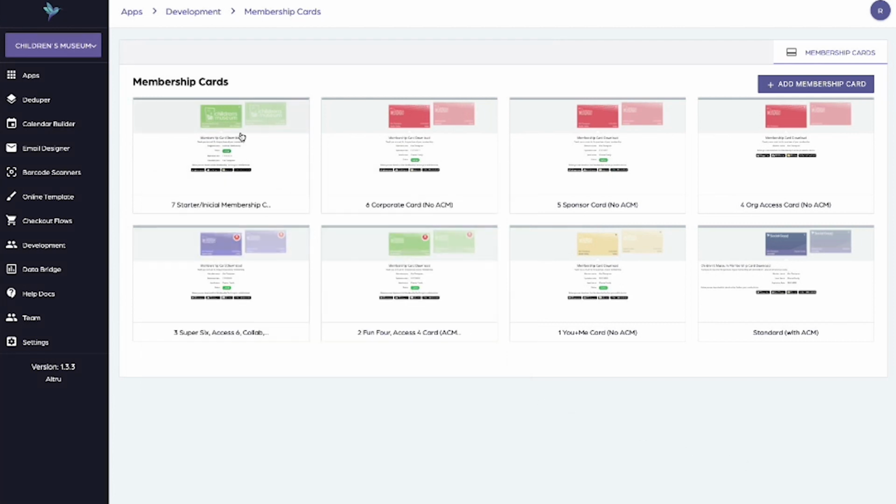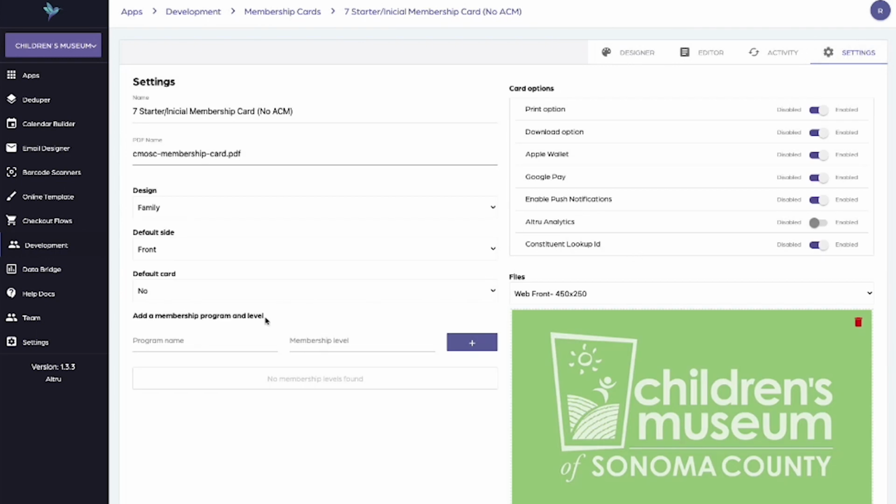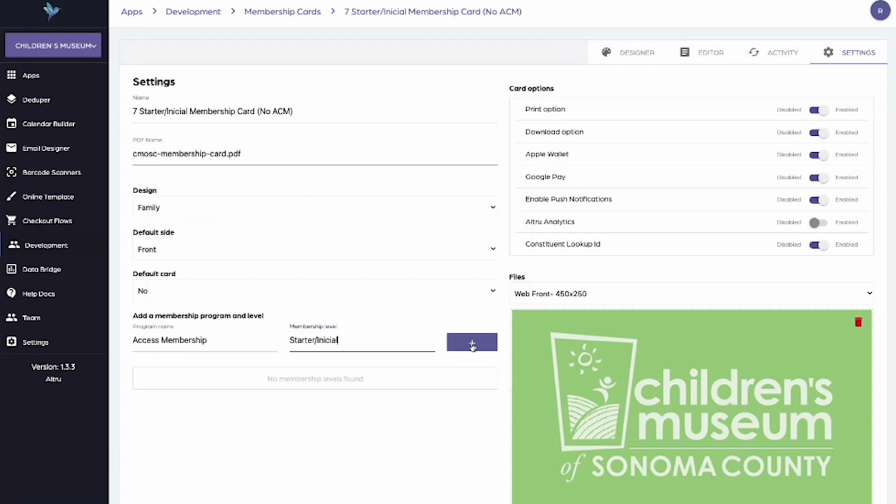So we're just going to go over to the one that I want, which is this 7 starter initial membership. And then we're going to head over into settings here. And then you will see the section down here that says add a membership program and level. So I'm just going to grab this, add that in there. And then the level is this one here, and add that there. And I'm going to add that there, and you'll see it takes a second to load. And there you go. That's all there is to it.